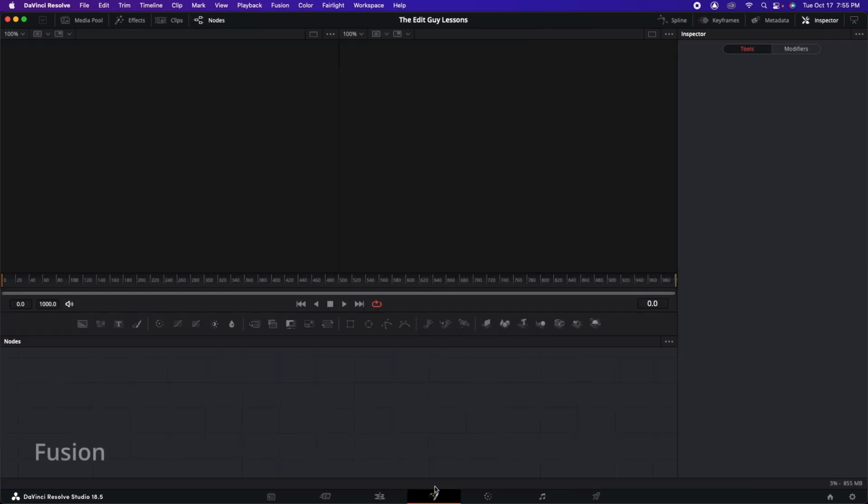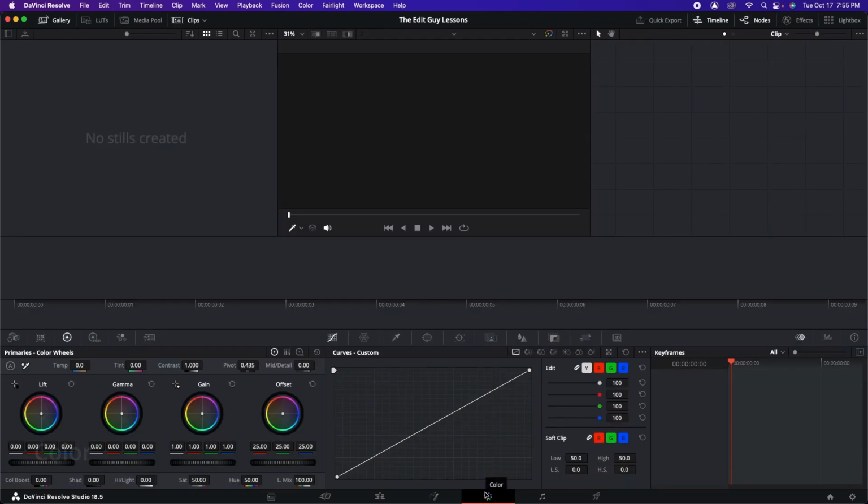The next tab is the Fusion tab. This is where many but not all effects and animations and so on can be created. We'll skip this one for now. The next tab is the Color tab. This is where you'll be adjusting the color contrast and so on. It can be a very, very complicated process, but we can keep it very simple as well. For basic editing, we'll show you what you need to know to get by.